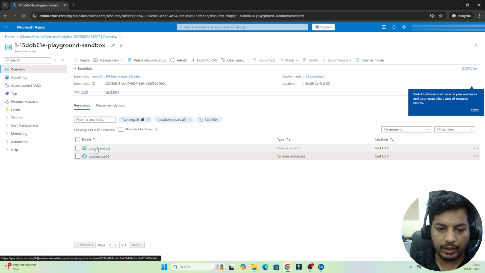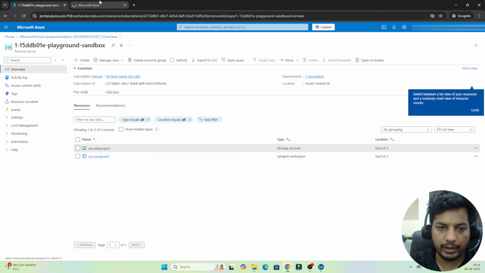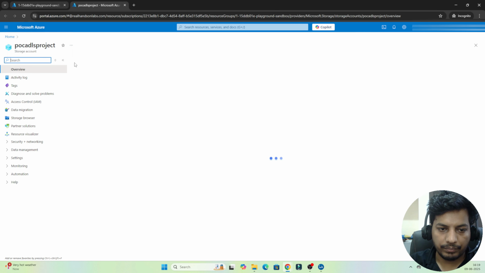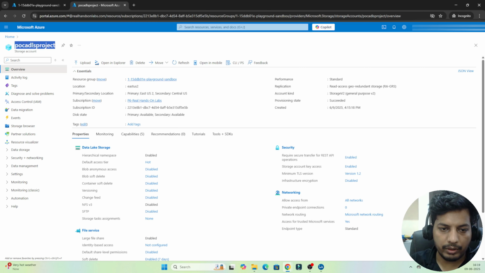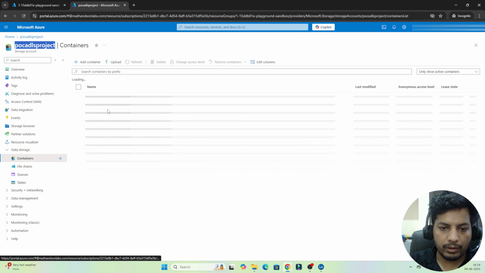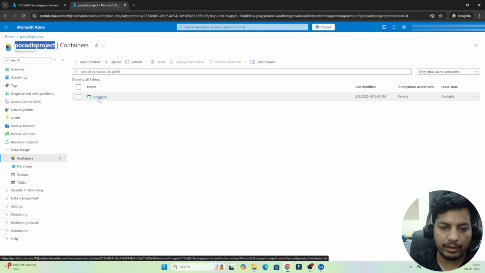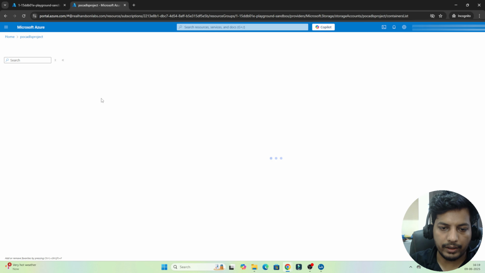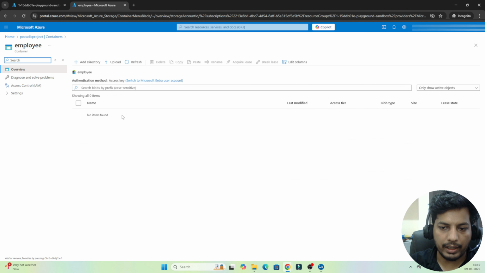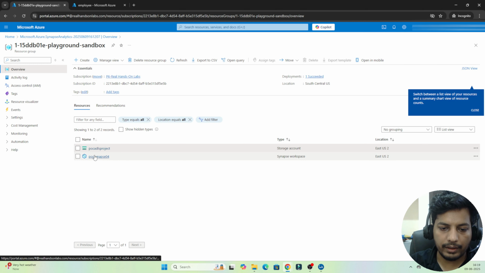Now let's open the storage account first. Let me open it in a new tab. Here we will see whether the ADLS account got created or not. So let's wait for that. This is the POC ADLS project we created, and it got created. Now go to data storage and click on containers. We also gave one container the name employee, and that also got created. This means our ADLS account and one container got created. Here we can store any kind of file. Now the second is the Synapse workspace.